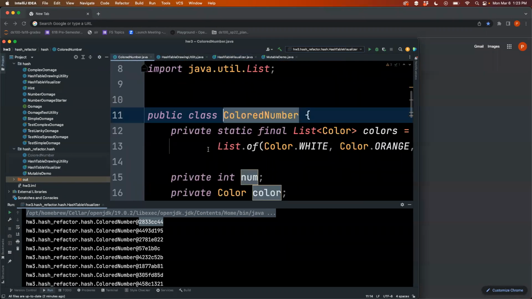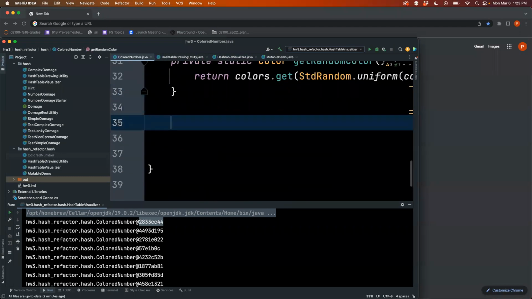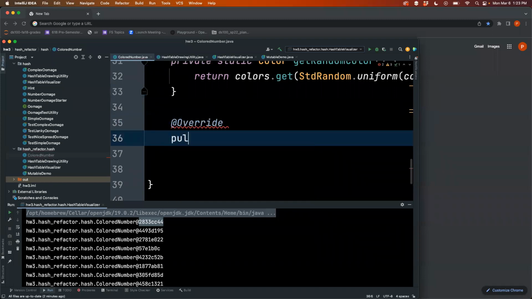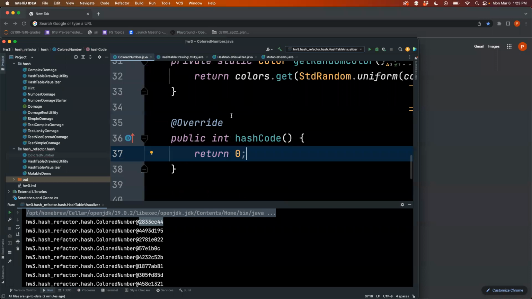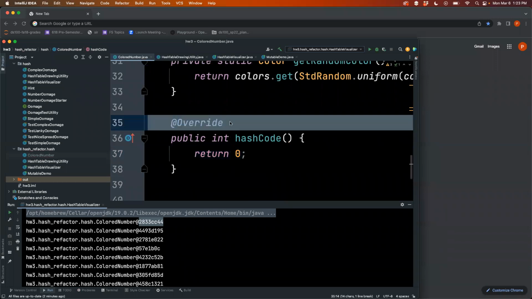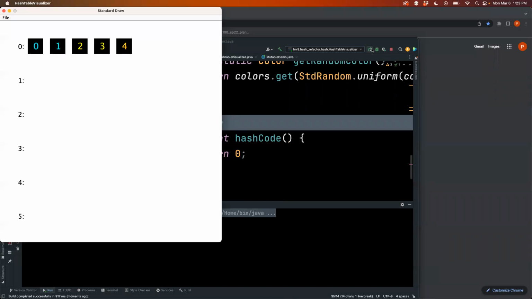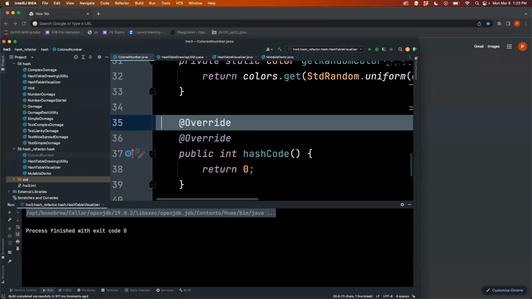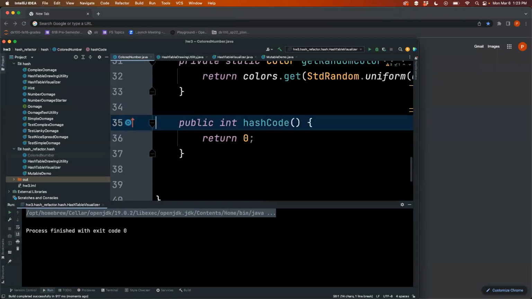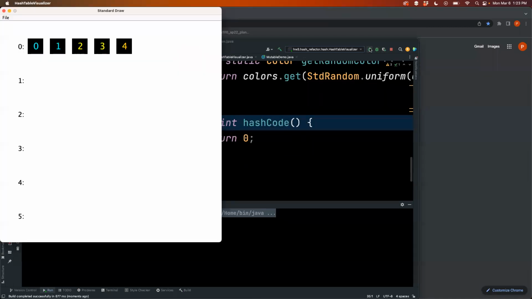So we go to colored number, and we're going to go to hash code, and we're going to say override public int hash code return 0. If I delete override, actually, I'm just going to run it real quick. So we run it, and we get 0, 1, 2, 3, 4, 5, 6, 7, 8. So this is just a linked list. Not so great. If I delete override, what do you think will happen? Let's see what happens. It's the same.